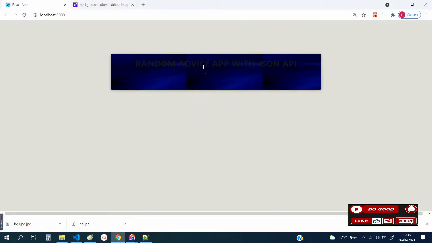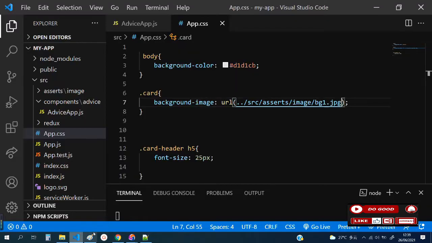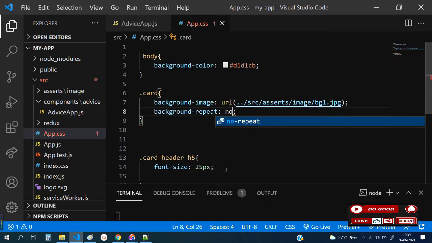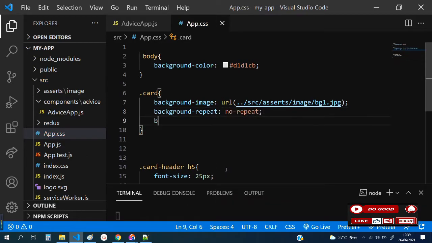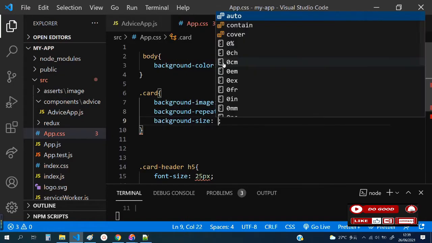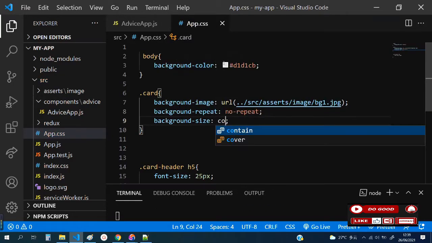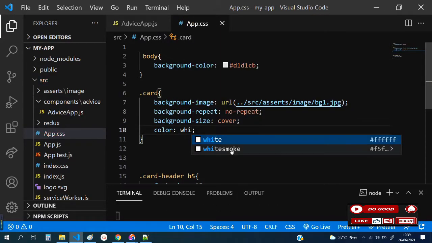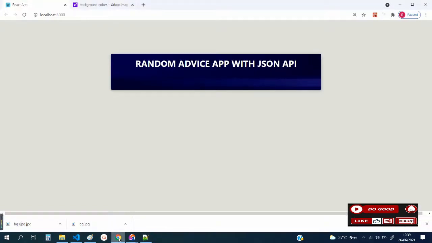Now let's make the color white. Before the white, let's give it a background repeat. We say no repeat. Next one, background size, we say cover. Good. The next one, we can say color white smoke. So that is that. Let's check that out again. Great.